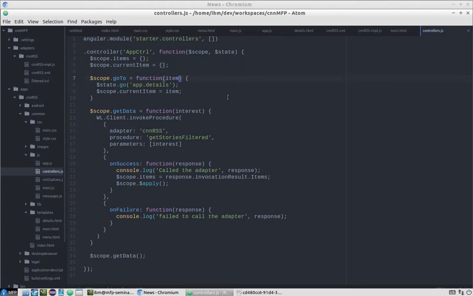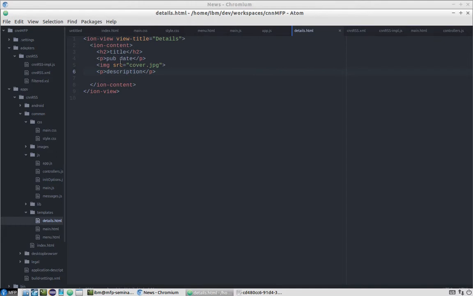The way it will work is that the item that we passed as an input will be transferred to current item, and then inside our details page we need to change this to current item title, then current item pub date, and then the description in the same way. So let's see if it's working.